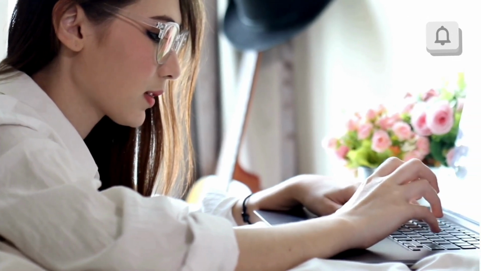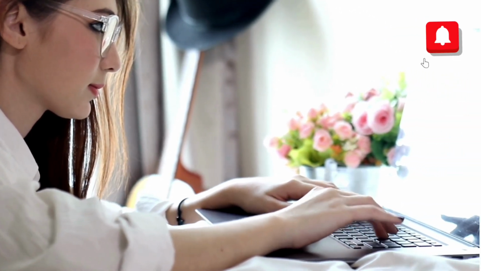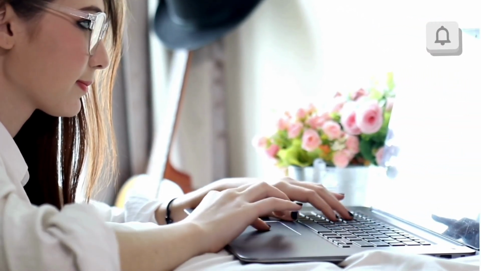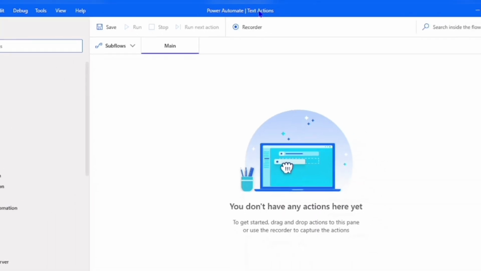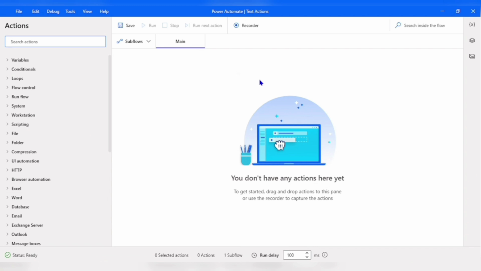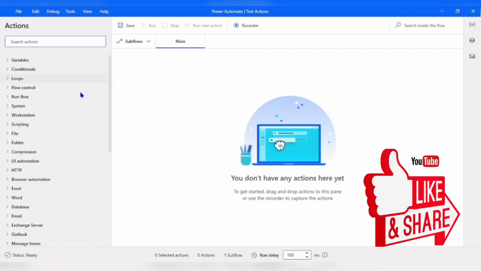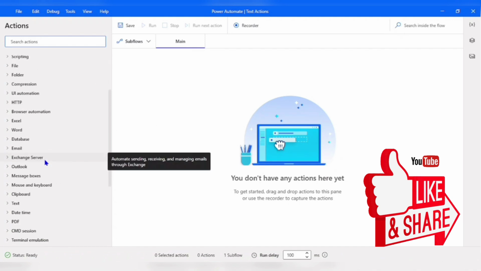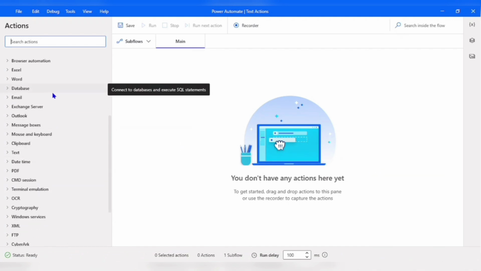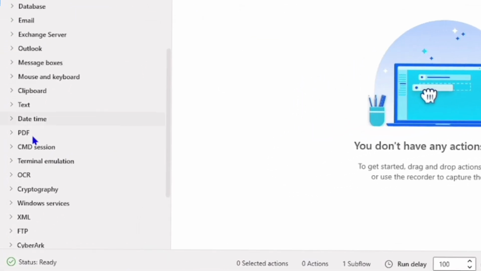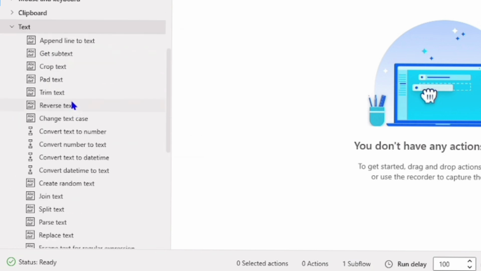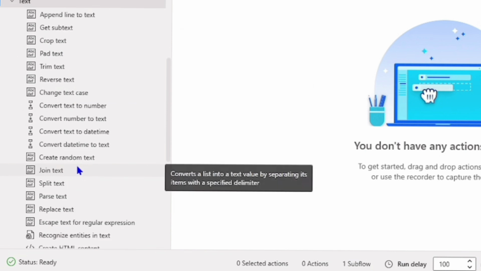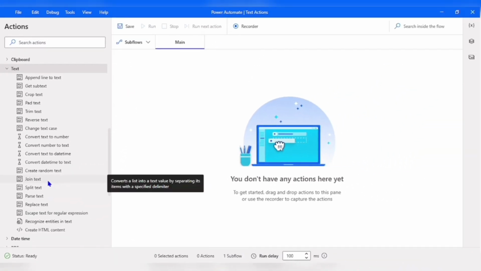Today we are diving into the world of text actions in Power Automate for desktop. So let's get started. I have created this text actions flow, and in this we are going to explore the actions of text category. When we go to the left side, we can see this text category. Under this we can see a lot of actions. We are going to use all these actions today.